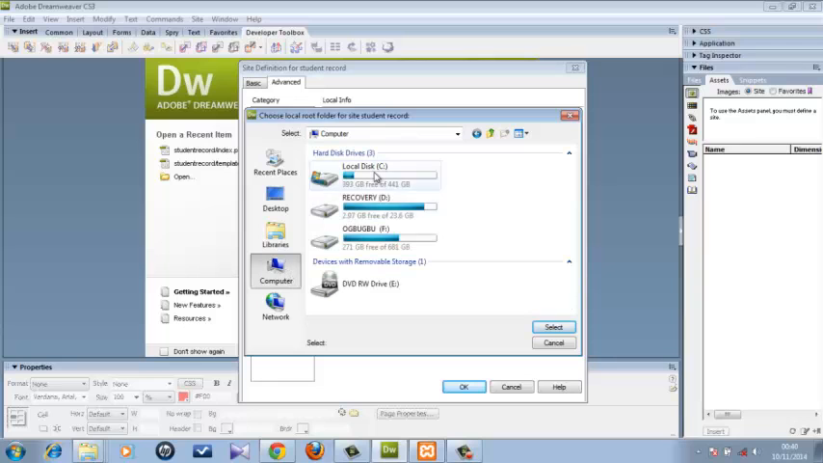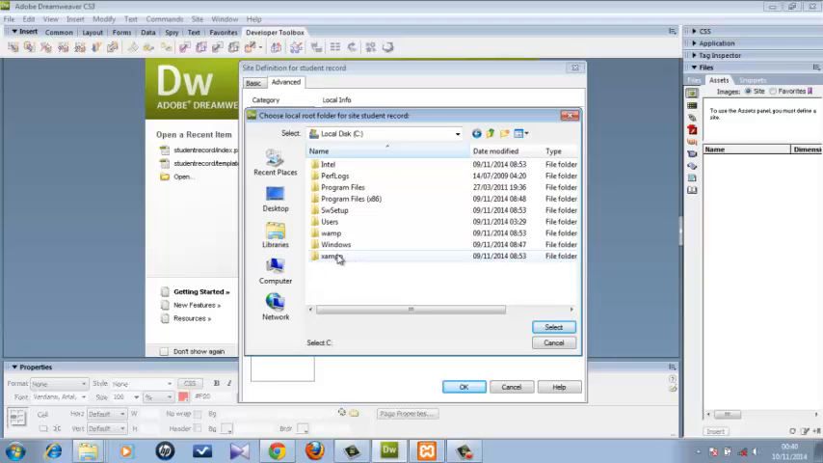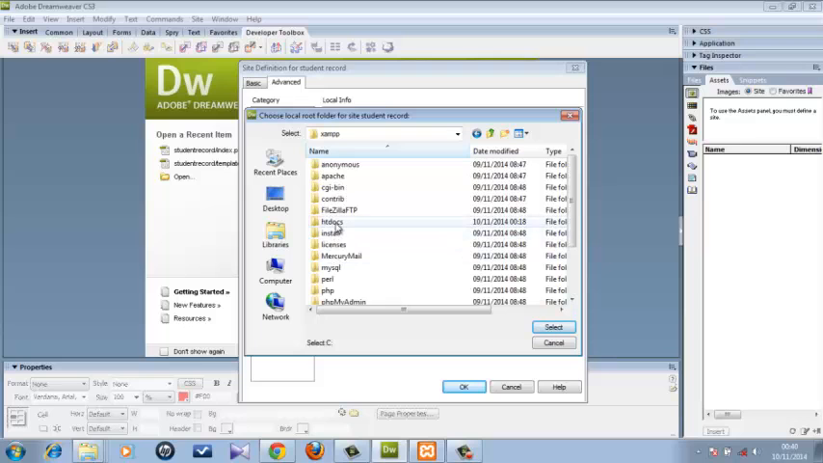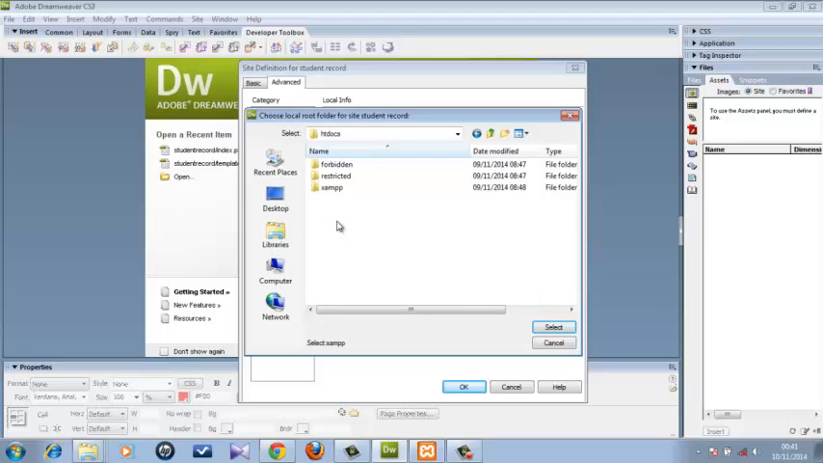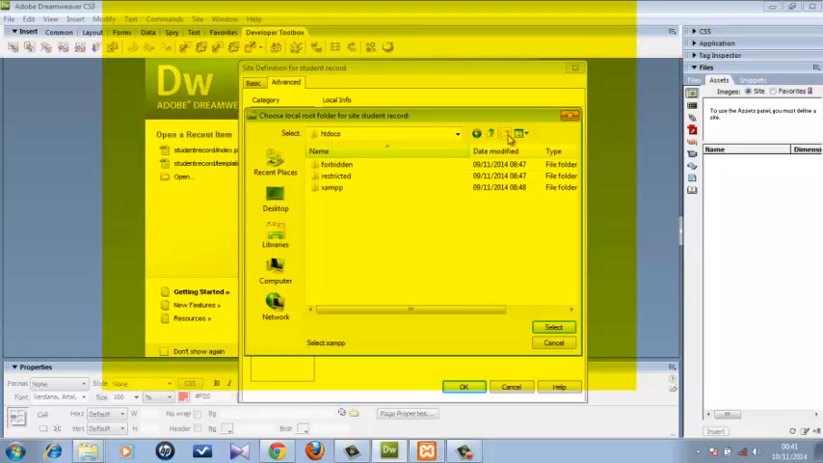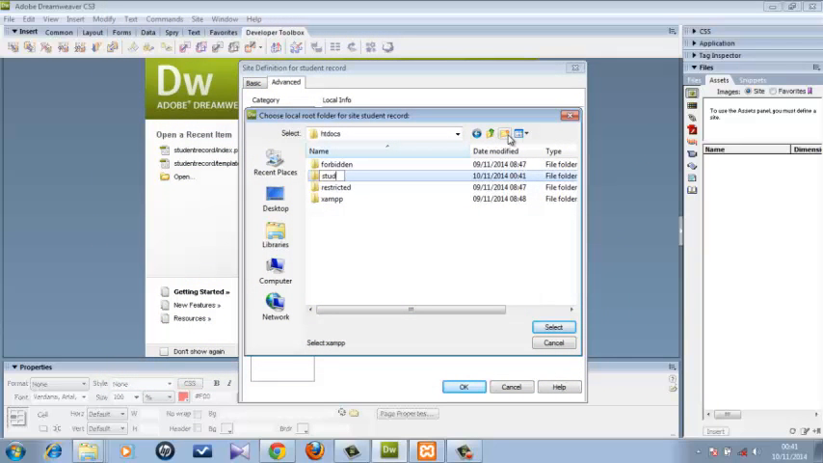Click on My Computer here, go to your C drive, see XAMPP here, go to htdocs, and now we've not created that folder yet. We can create that folder by clicking on the folder icon here. We call it student record. Mind you, when creating this folder, there should be no space between anything you're writing, because it's going to generate a lot of errors in the future when you're trying to load these pages from this folder. So here we have the student record folder already.